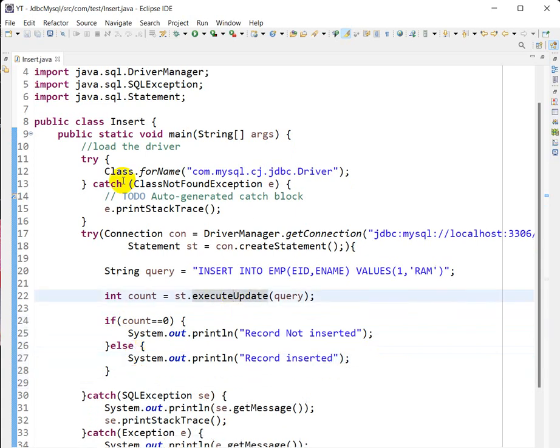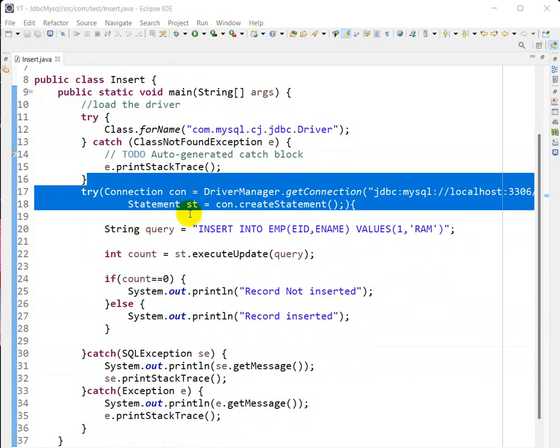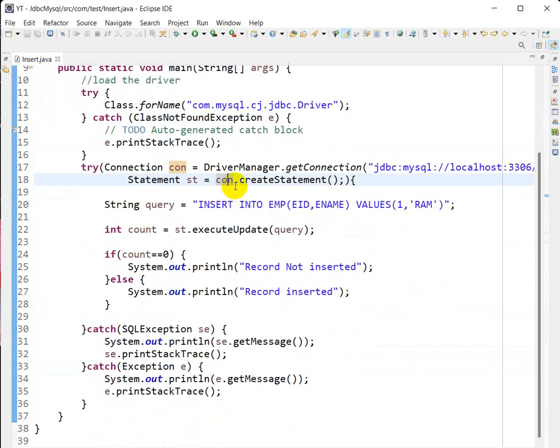So first we loaded the JDBC driver, then created a connection. Next thing you have to do is create the statement object. Then we write a query for inserting the data into the row. Next we are executing this query by using the st.executeUpdate method. Then it will return the count. If the count is equal to 0, then the record is not inserted, otherwise the record is inserted, and at the end, if we got any exception, that will be printed.